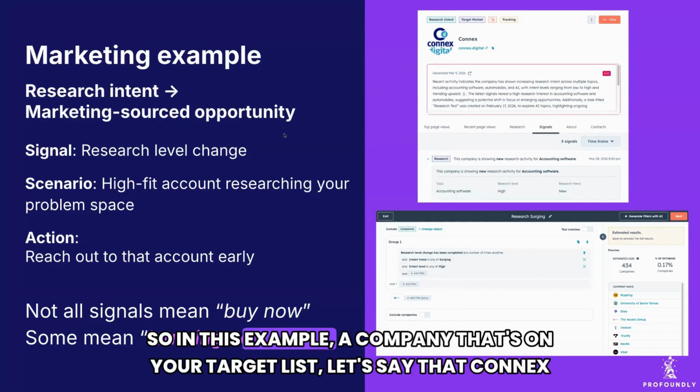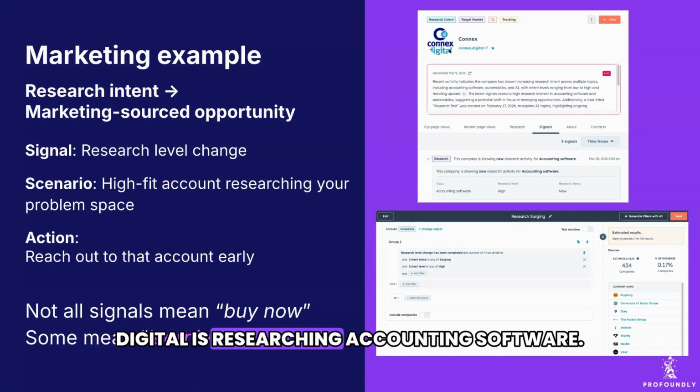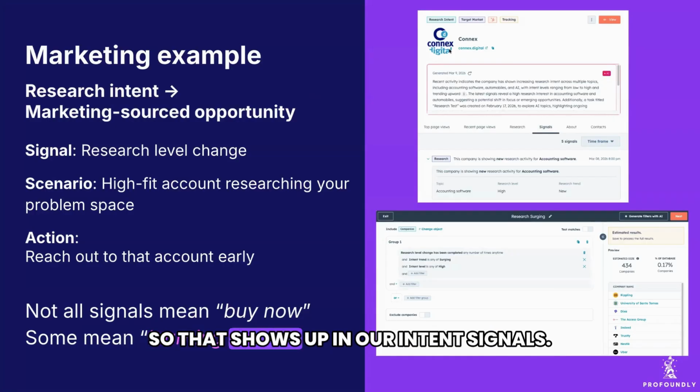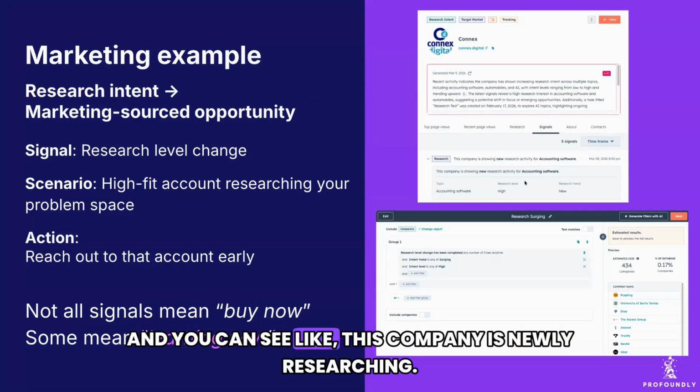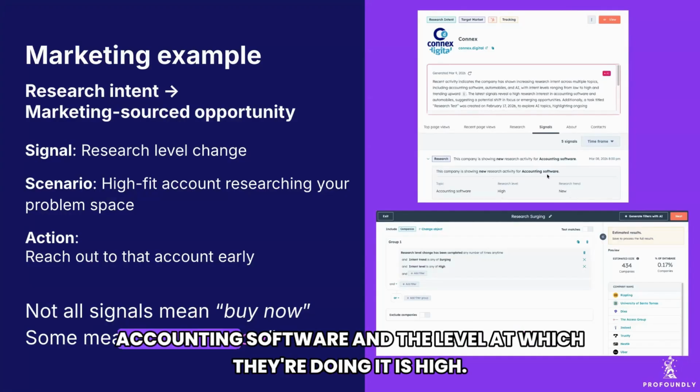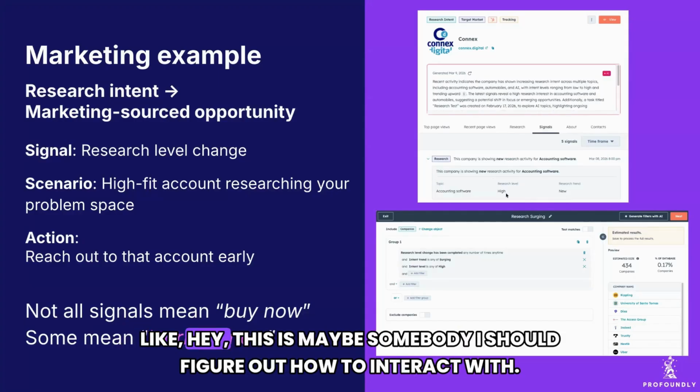So in this example, a company that's on your target list, let's say Connex Digital, is researching accounting software. So that shows up in our intent signals. And this is an example of what the intent signal looks like in HubSpot. You can see this company is newly researching accounting software, and the level at which they're doing it is high. Hey, this is maybe somebody I should figure out how to interact with.